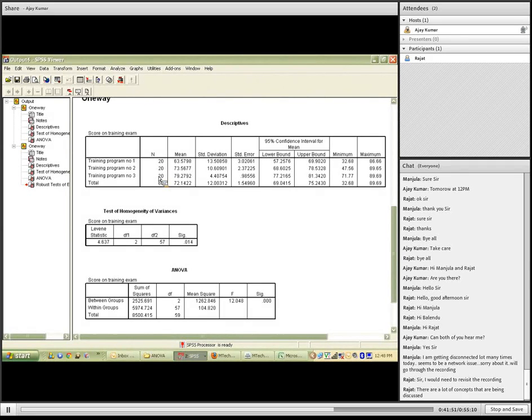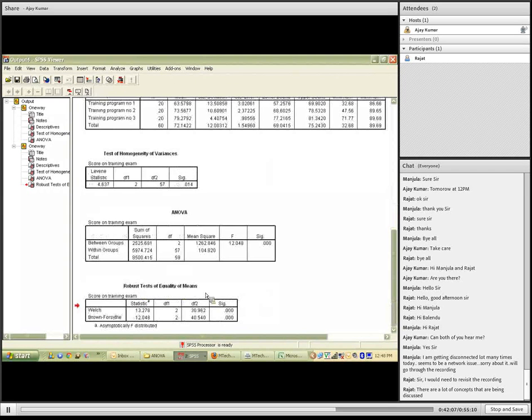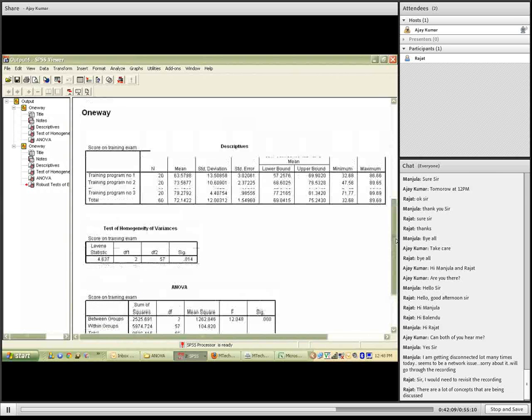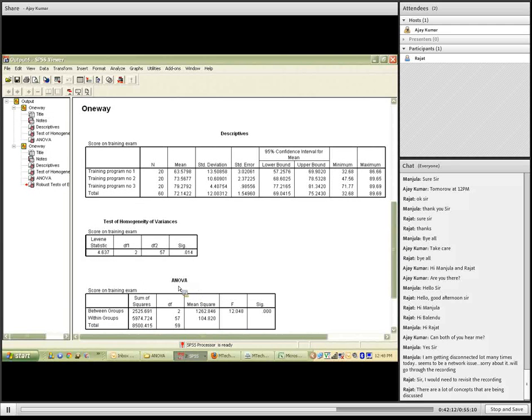So when they are of equal size, we may believe in F. This is an exception to the assumption, and we must remember it. When the group sizes are equal, we need not go for robust tests of equality of means, because when sizes are equal, then ANOVA itself, which is F, is robust to the violation of homogeneity of variance, right? So I'm just repeating what I have just said.